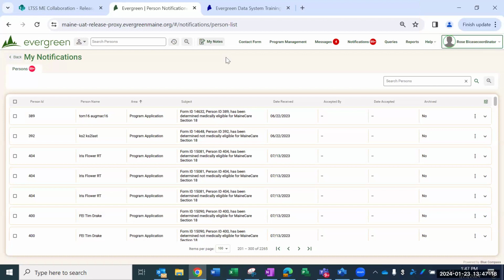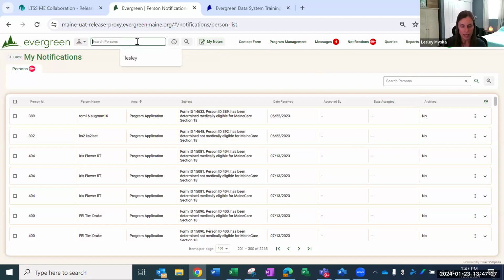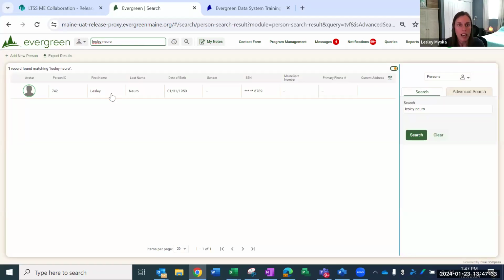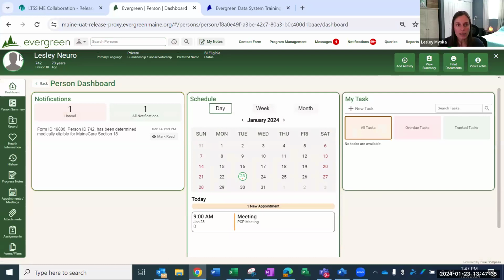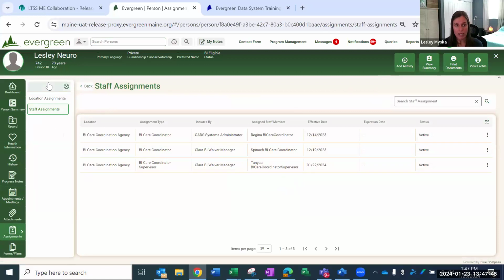So let's actually look at that. I definitely wanted to show you how to do assignments. So let me go back to my Leslie person. I should have done that before we came over to notifications. Apologies. So under Leslie's record, on this left menu over here, there's an assignments area. Location assignments or staff assignments. I'll start here with the staff assignments and just show you this.